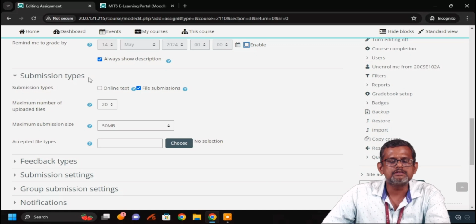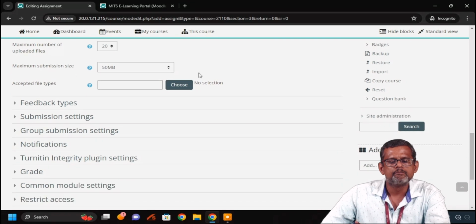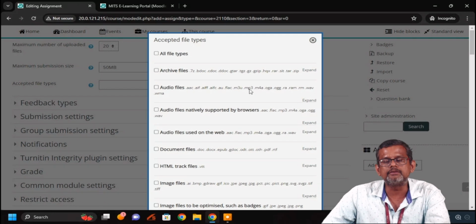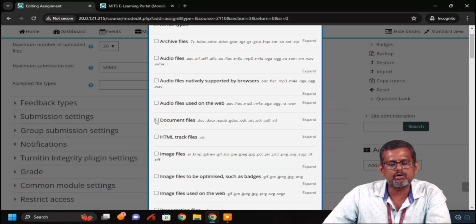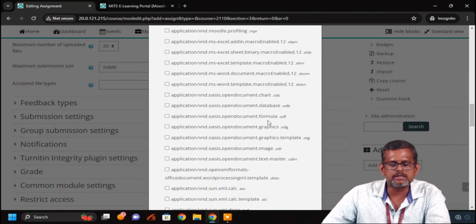Always, in the submission types, enable file submission only. Let all these things be at their default settings, 50 MB maximum file size. But the accepted file types setting is more important. Kindly click the choose button in this option. Here you can find document files. Please select PDF, RTF, Word document, and doc file. That is sufficient. The remaining, no need to select anything.